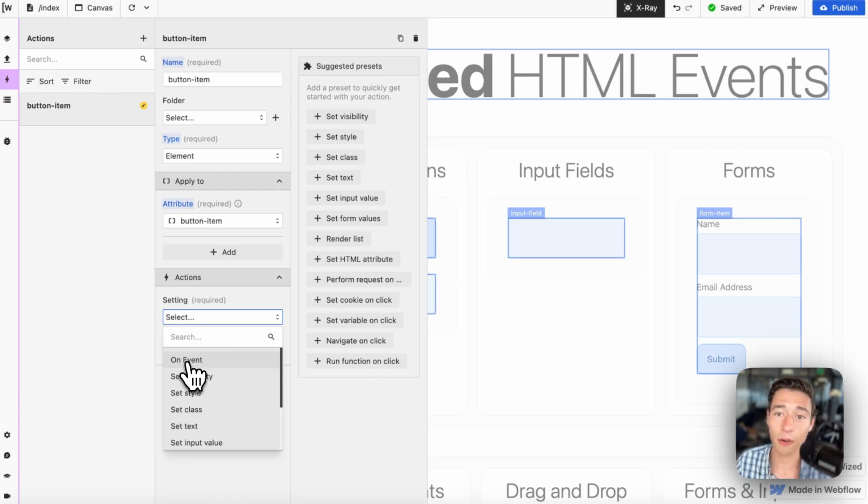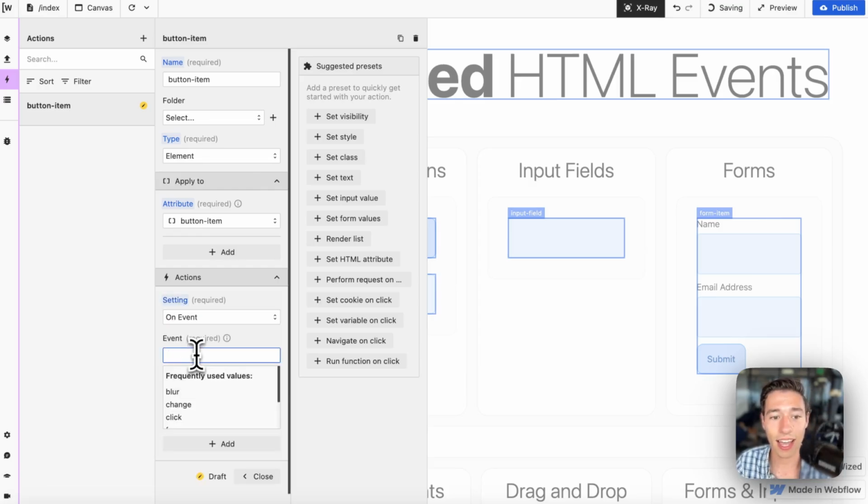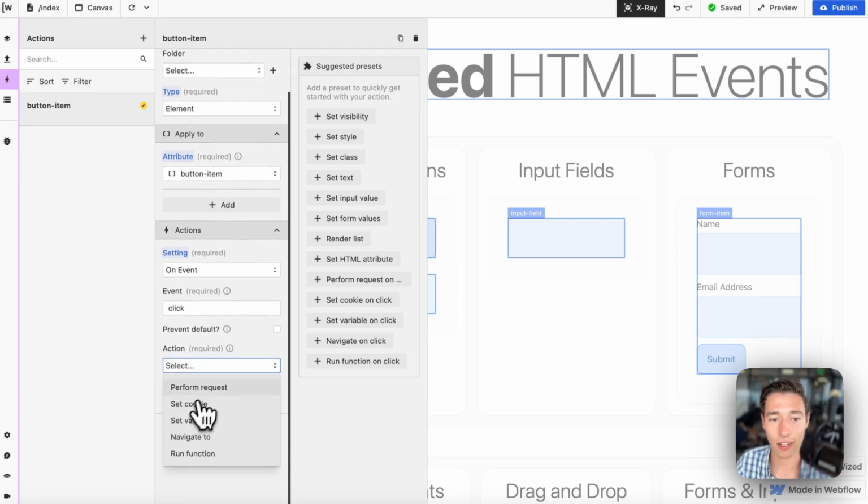We're only going to work with on event because there is already quite a lot that you can do with it. So let's click on event, and in here, let's actually select click, right? And now I can set an action. And in action, I can perform a request, I can set a cookie, I can set a variable, I can do all of those cool things on click.